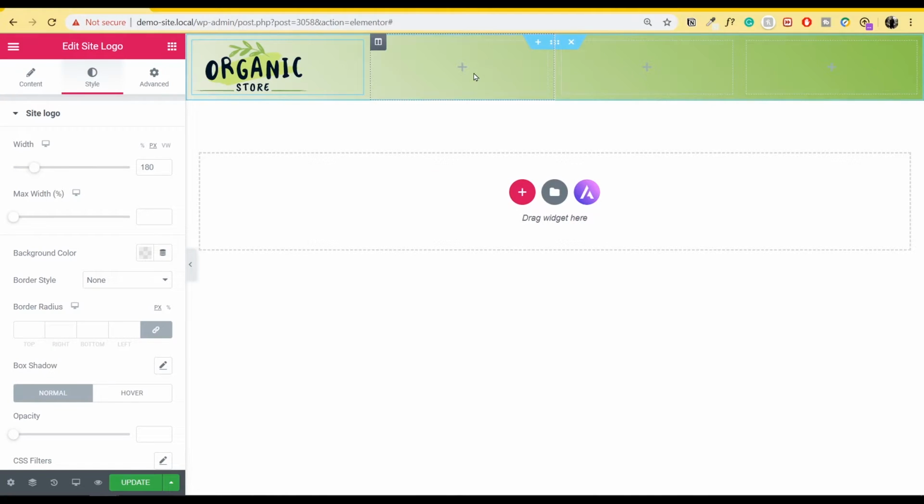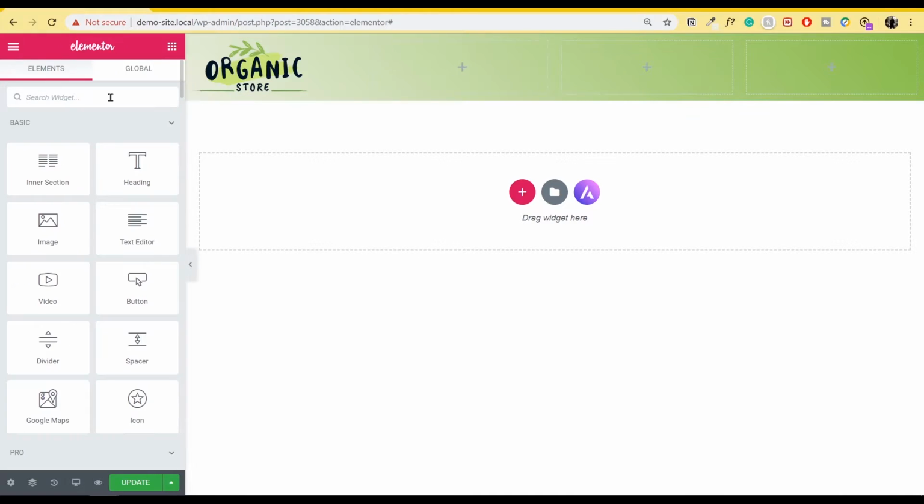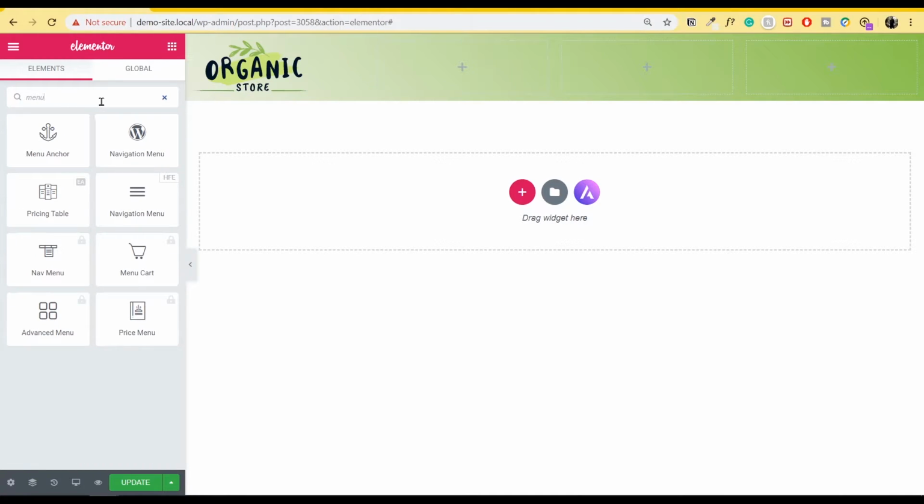Inside the second column, I'll be placing my menu. So I'll just click on this plus and I'll type in menu. Here are a few options of menu. So we'll be using this navigation menu again from the header footer Elementor. As you can see, we have a nav menu with even more features. Now this comes from the Elementor Pro plugin, but again, we'll be utilizing the free option for now.